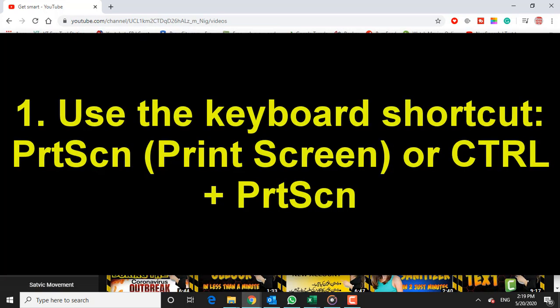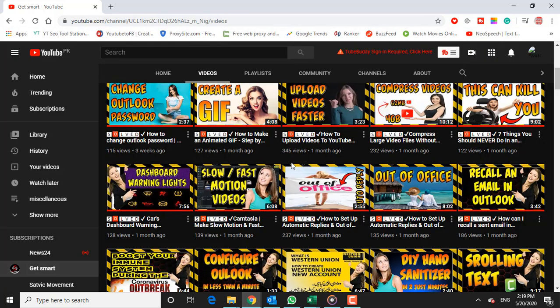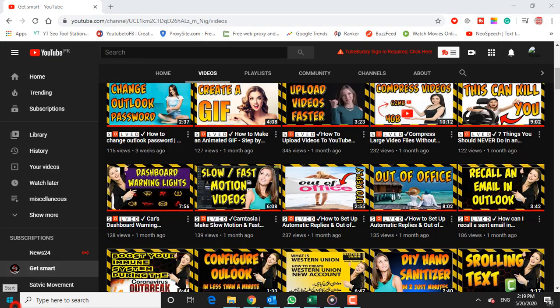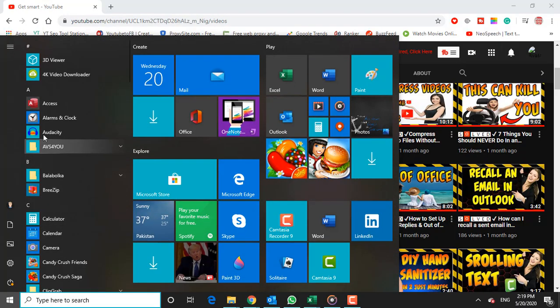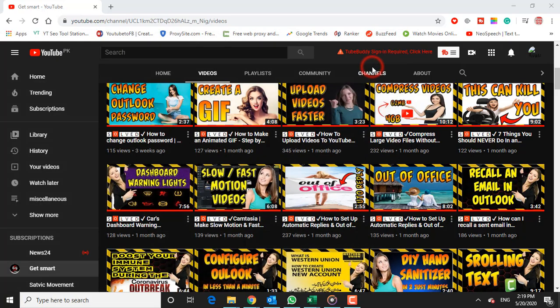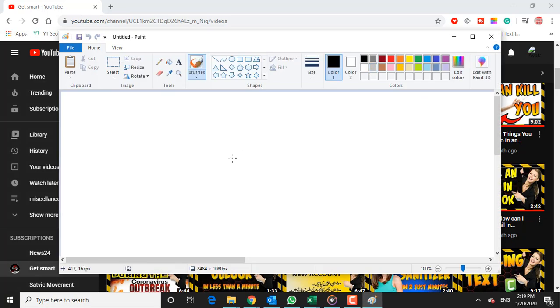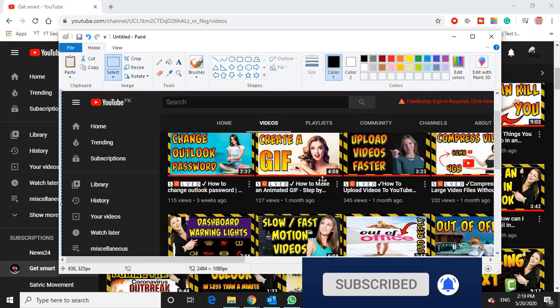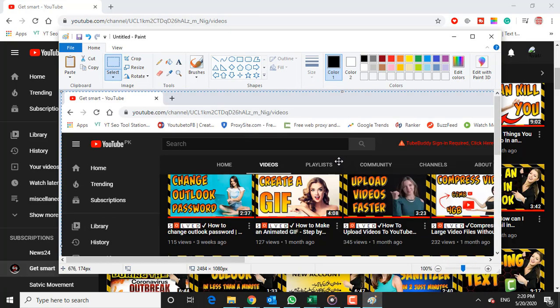The first method is also the best known and it works in all versions of Windows. On your keyboard, press the print screen key. Windows creates a screenshot of the whole screen and saves it to the clipboard. Next, open an image editing program like Paint and paste the picture from the clipboard. You can now save it as a file and do basic editing.